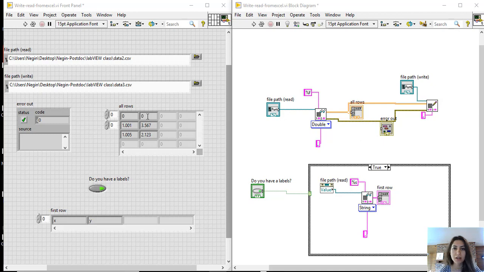But for now, because we are not talking about arrays, I'm going to stop the video here and just wrap it up. So we talked about clusters and how useful they can get in our project. And I also talked about the error clusters, which is really important, and how to read and write from an Excel sheet.